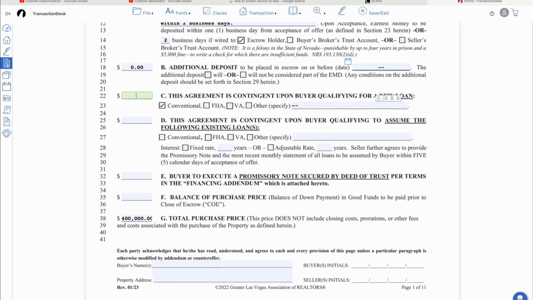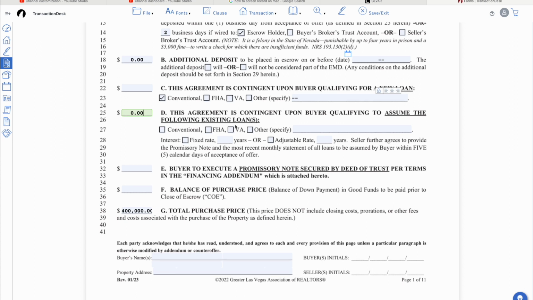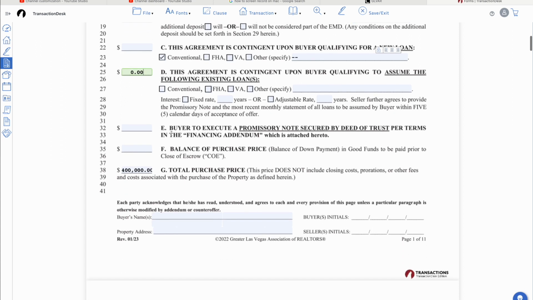Now, you're going to want to skip this line for a second, okay? Down here, this agreement is contingent upon buyer qualifying to assume a loan. Most of the time, you will not assume a loan. Okay, and then buyer to execute a promissory note secured by deed of trust in the financing addendum. This is usually where you would do like seller financing. If the seller owns a house outright and they're going to finance the loan, you would do it here. But for most times, that'll be 0s.